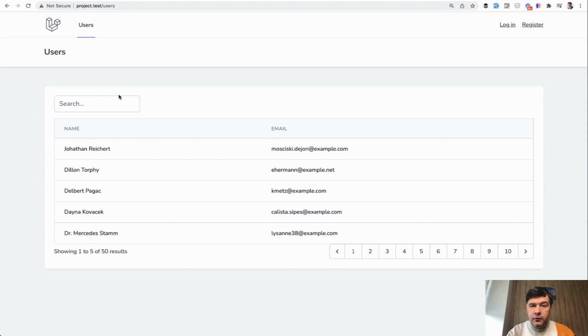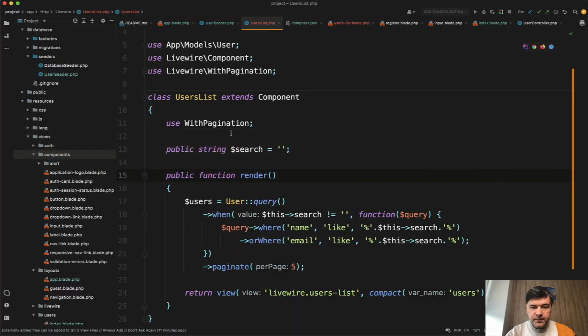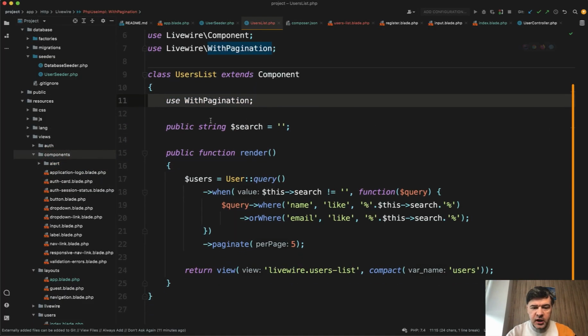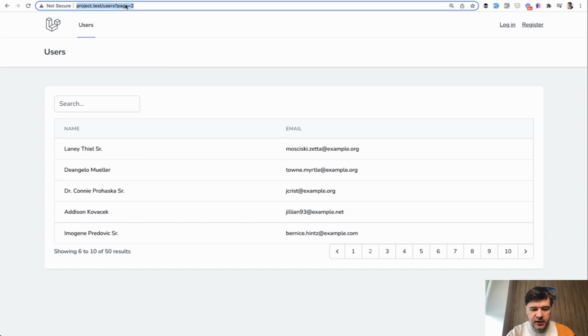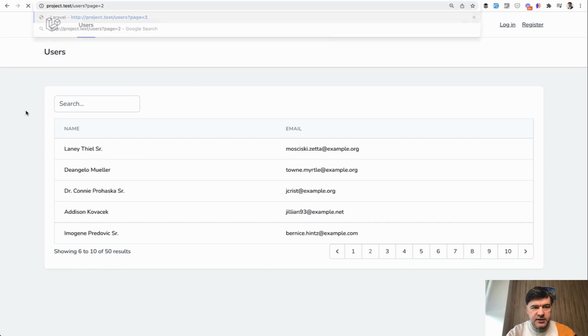By default, Livewire pagination works in a good way. So in your Livewire component, if you add with pagination and you have some search, for example, with pagination, when you click page 2, the URL changes. So you can safely send that URL to someone. If you copy and paste it again, you will land on page 2 automatically.